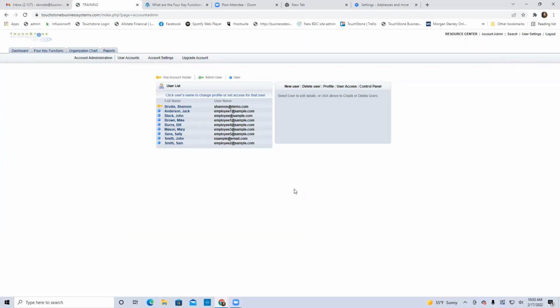So this is what the user accounts looks like. The first thing you'll see is right here in the middle of the screen. This is your user list. And if you have set up users, then you'll see names listed here. If no users have been set up, then the only name that you'll see is what we call the key account holder, which is me right here. The key account holder is the person, or the email address is another way to think about it, that set up the TouchStone account or that was used when the account was started.